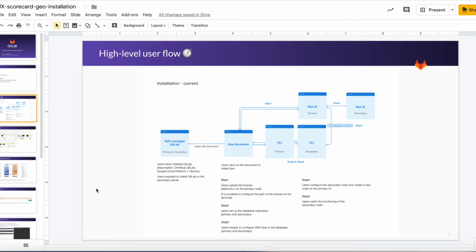As you see here, there are 5 different steps and 5 different interfaces, including the Geo instruction documentation and 2 CLI, primary and secondary, and 2 different UI, primary and also the secondary.